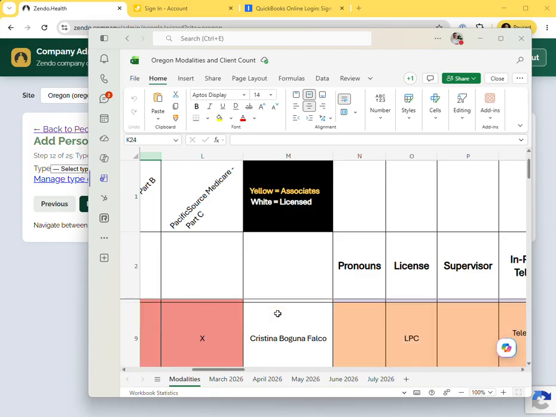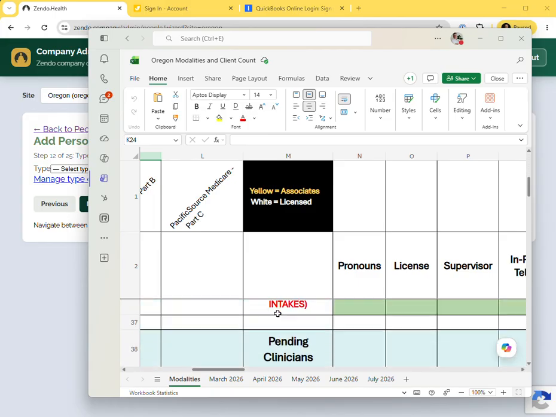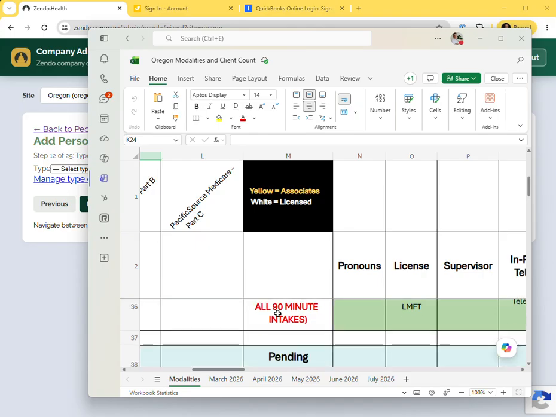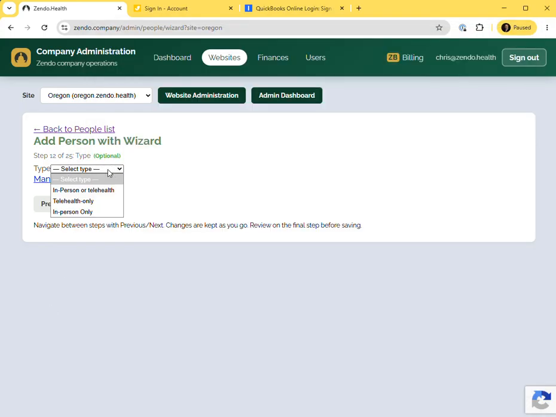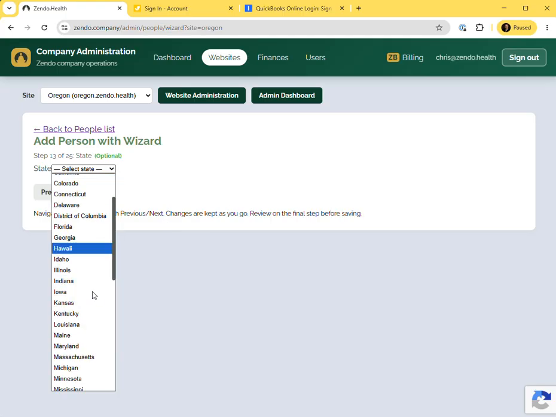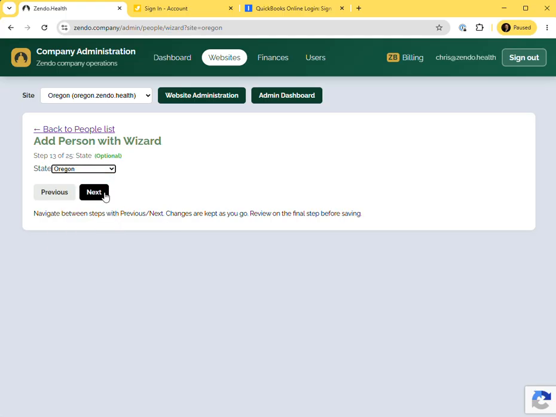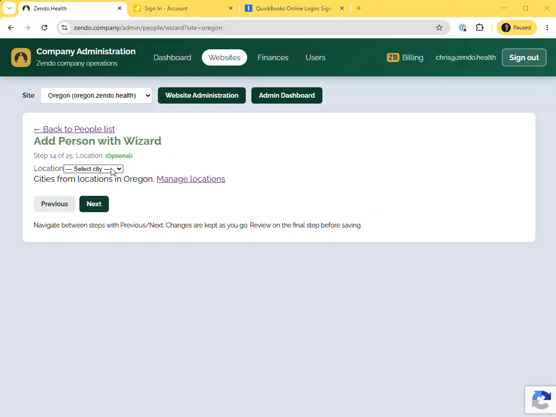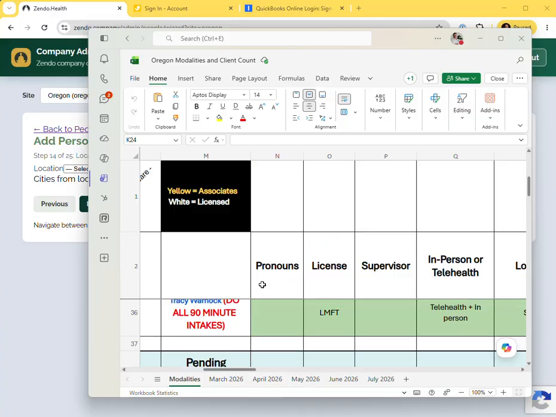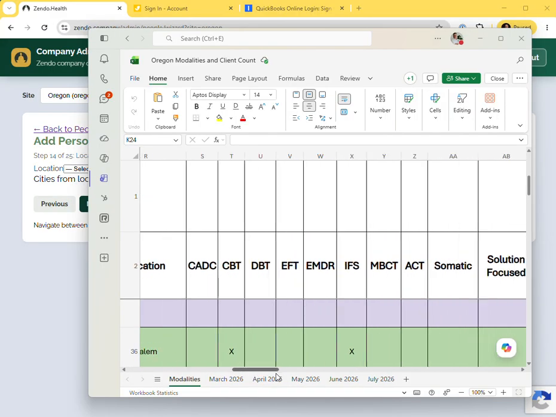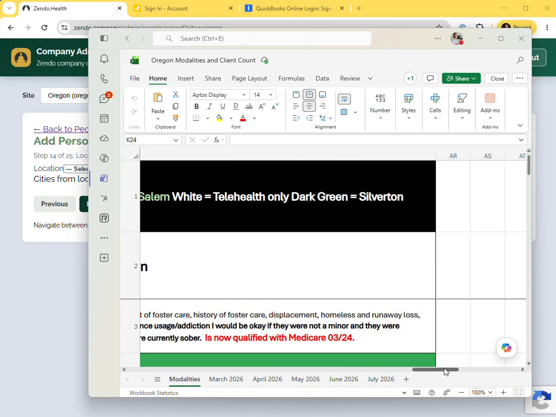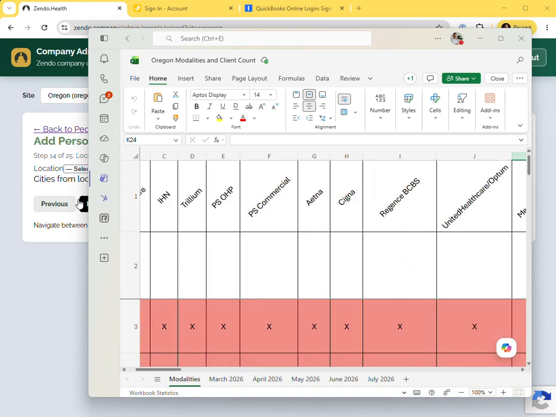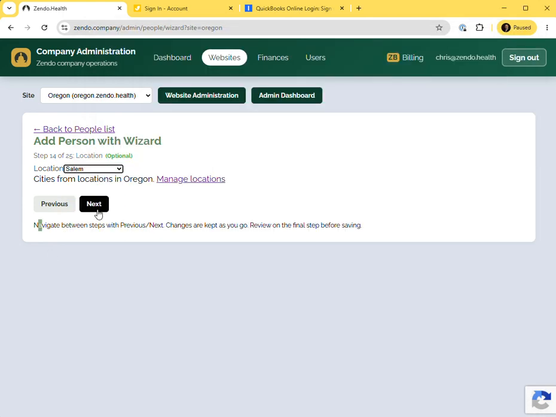Tracy Warnock, find Tracy. Telehealth and in person. Okay. So in person or telehealth. Again, Oregon. I know it's a little bit redundant. Okay. Tracy is in Green. Green is, I've forgotten. Salem. Oh, okay. Yeah, that makes sense. So she's located in Salem.